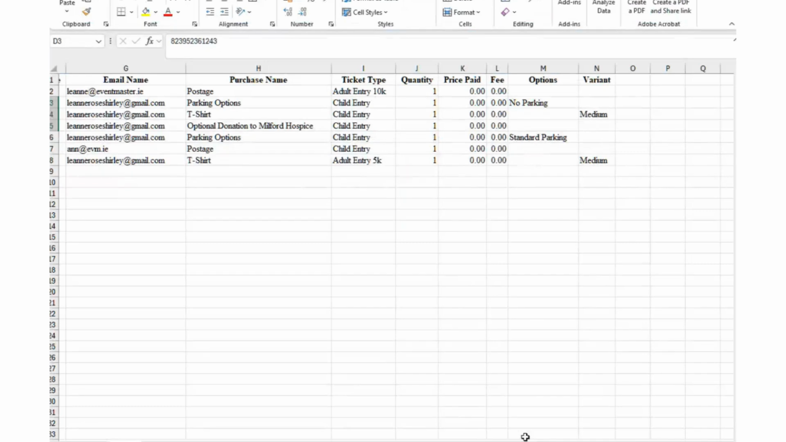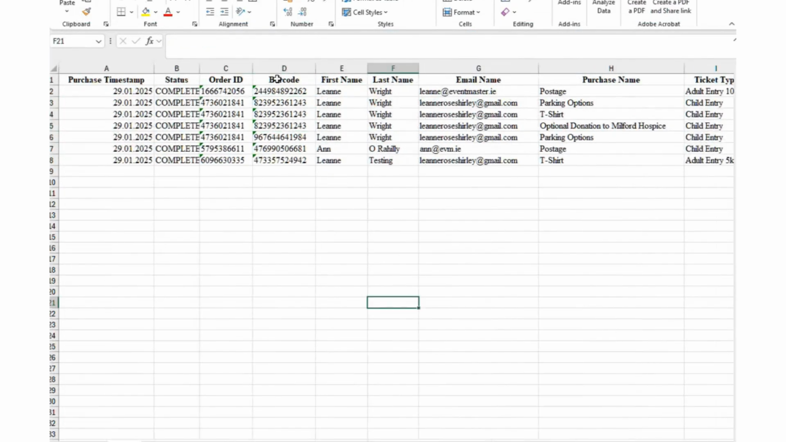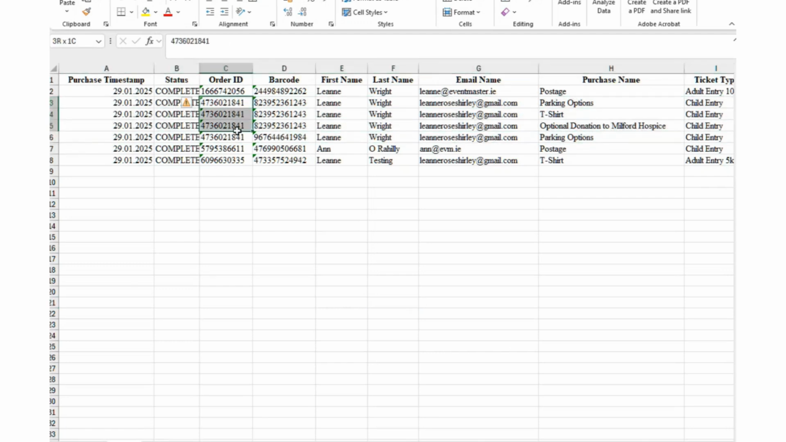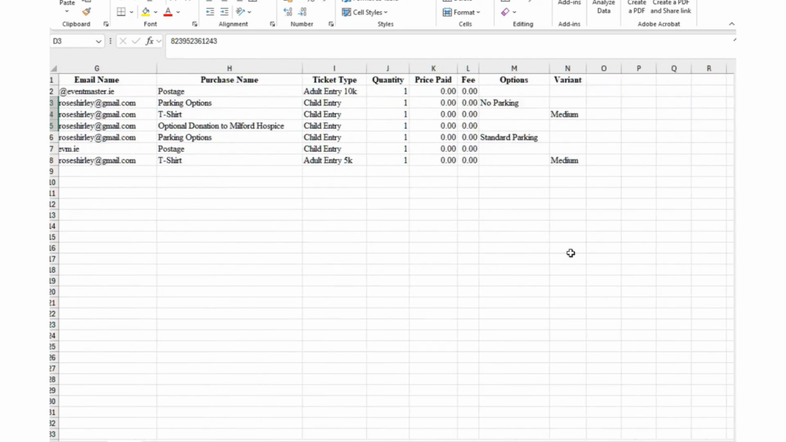Then your other area is your additional purchases report. Again, this one can be really handy. It's broken down in line by line details. So for example, in this test order I put through here, you'll notice that the order ID and barcode are the very same. I went in and got a t-shirt and parking and a donation in my order. So your additional purchase report is really handy for being able to break down the different purchases line by line, rather than on a person by person basis.